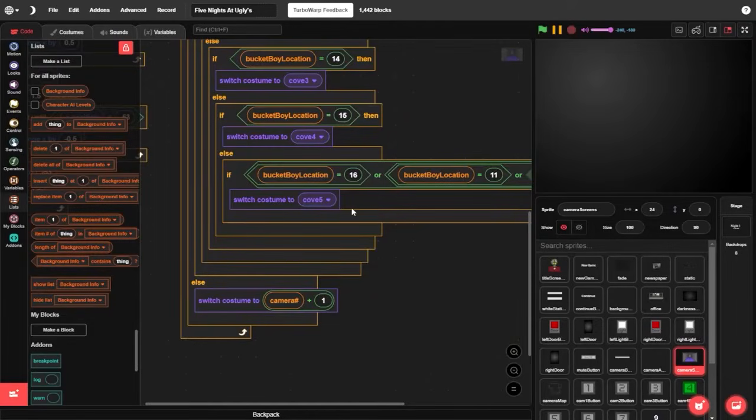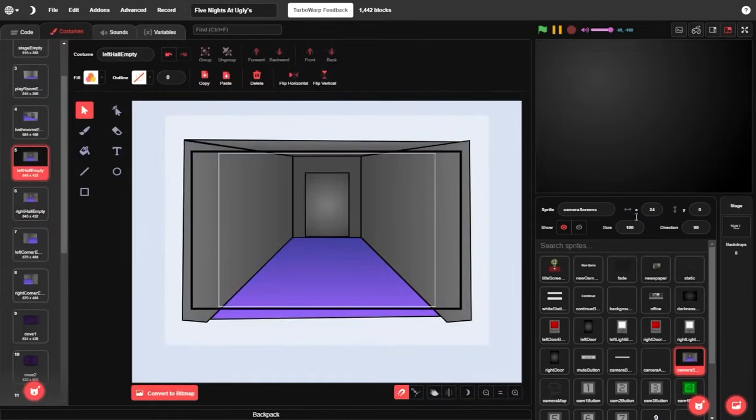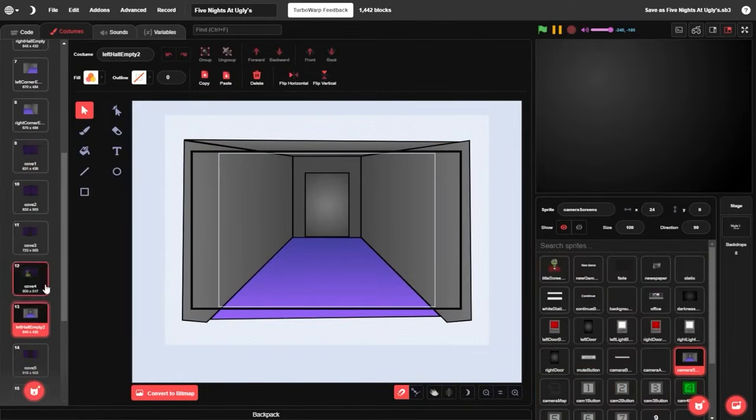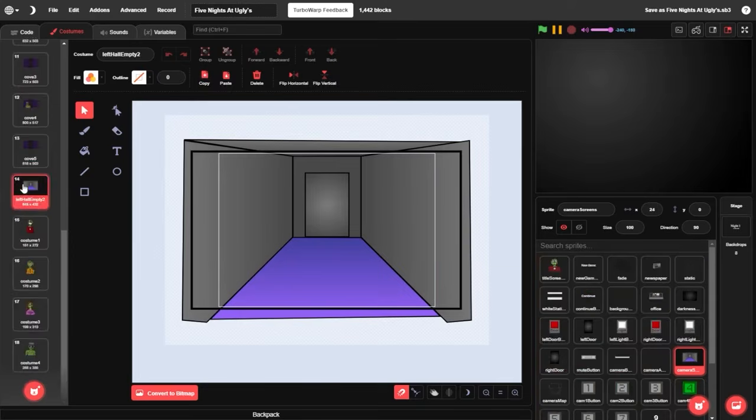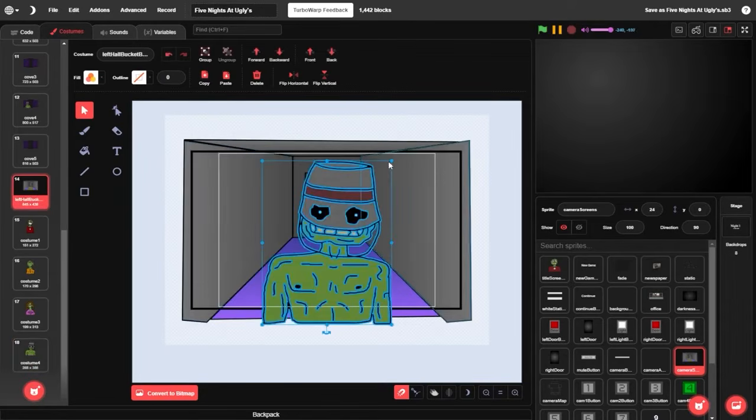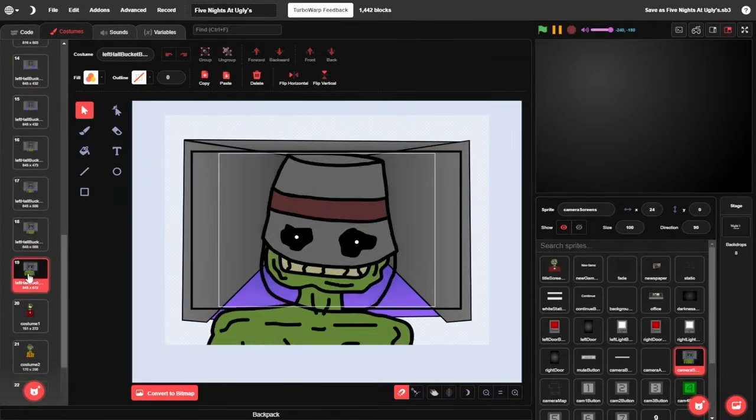Let's set up that animation of him running down the hallway. Inside of our camera screens, I'm going to duplicate the hall that he runs down, and move it underneath everything that we have. Underneath all of our cameras is where we're going to put this so that we don't mess up our camera order. We're going to call this left hall bucket boy. I'm going to say 1 because we're going to set up this little animation. I'm just going to take him, and again, I want you to spend a lot of time on this animation, okay? I think that looks good. I have 6 costumes for this.